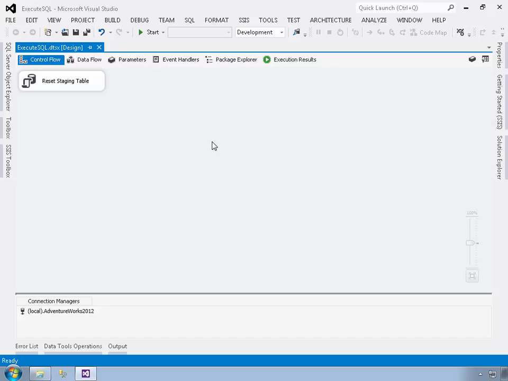What I'm going to do now is add a file system task to my execute SQL package, and then I'm also, of course, going to configure it. What the task is going to do is create a staging folder on my C drive that I can use for an eventual export of data to that location. So probably a flat file.